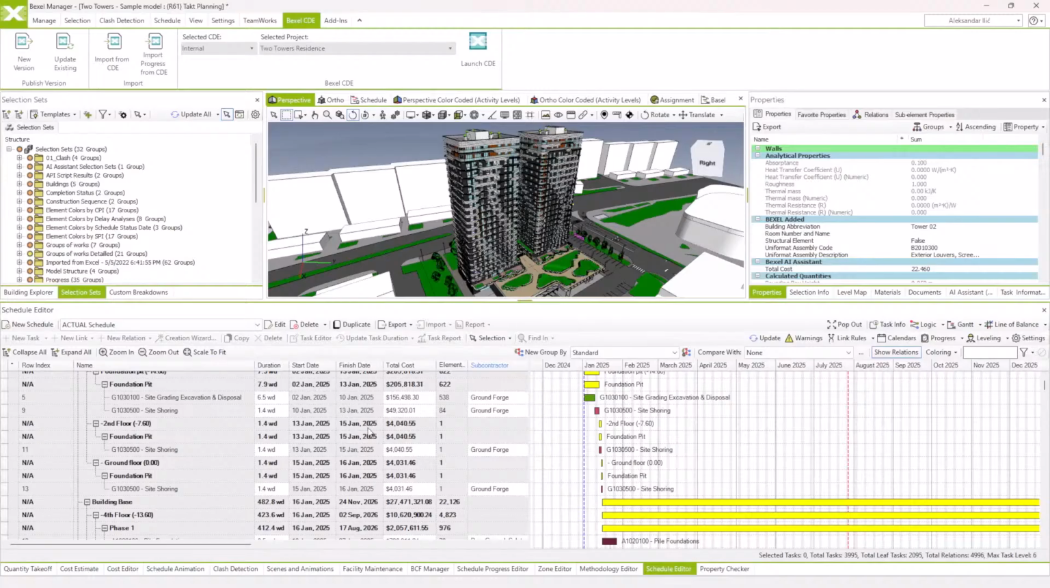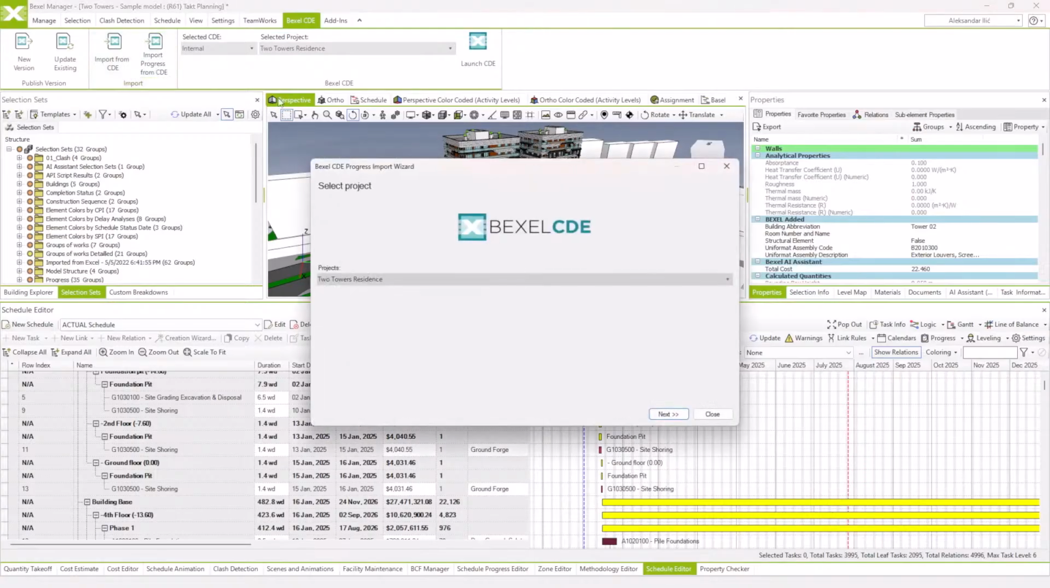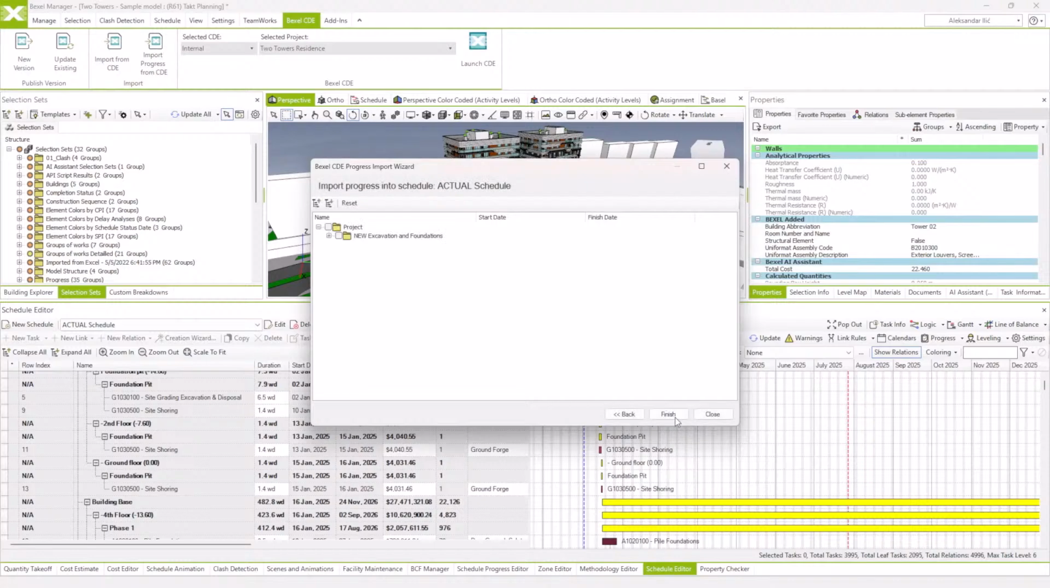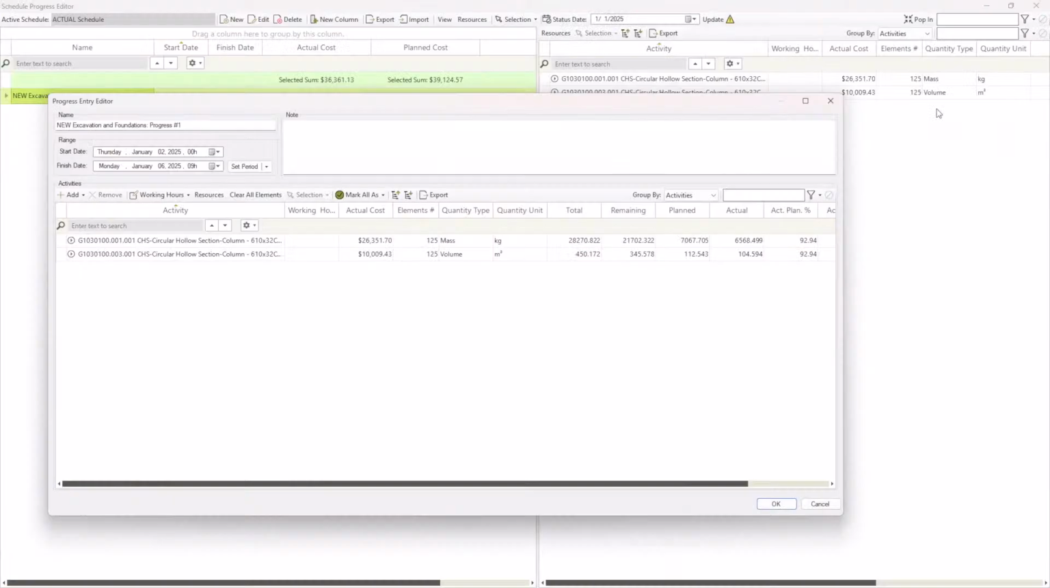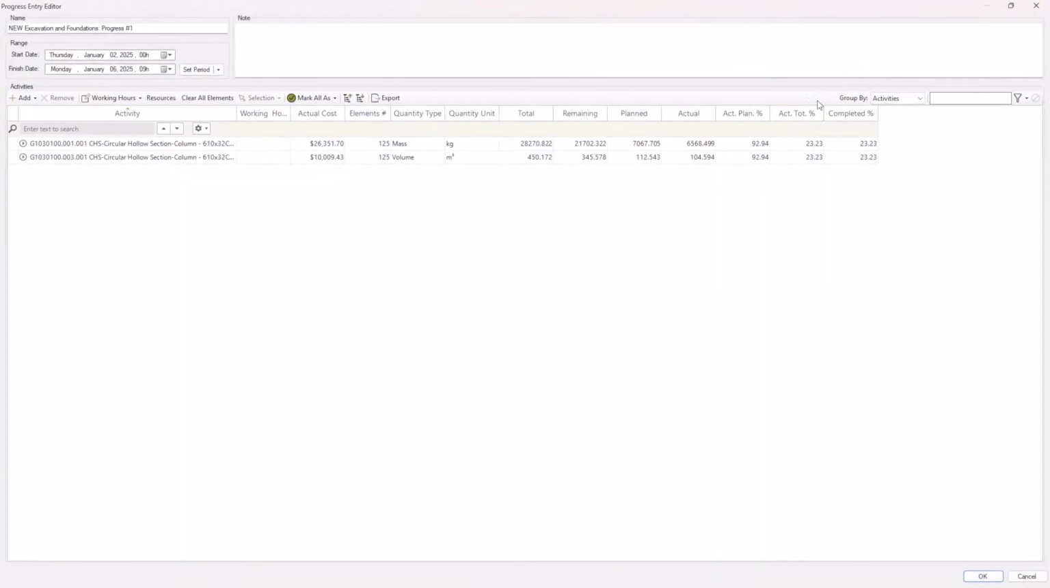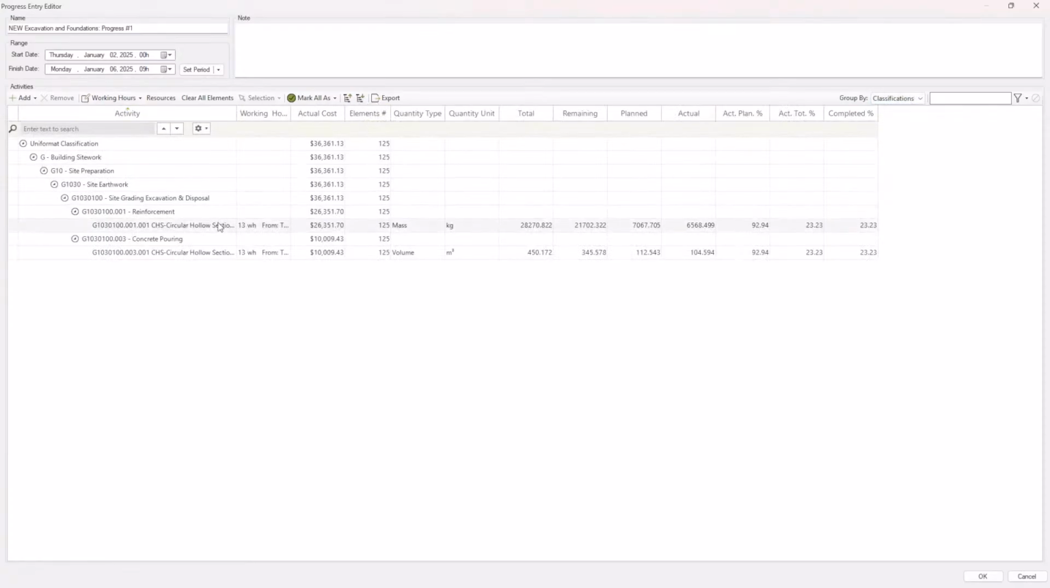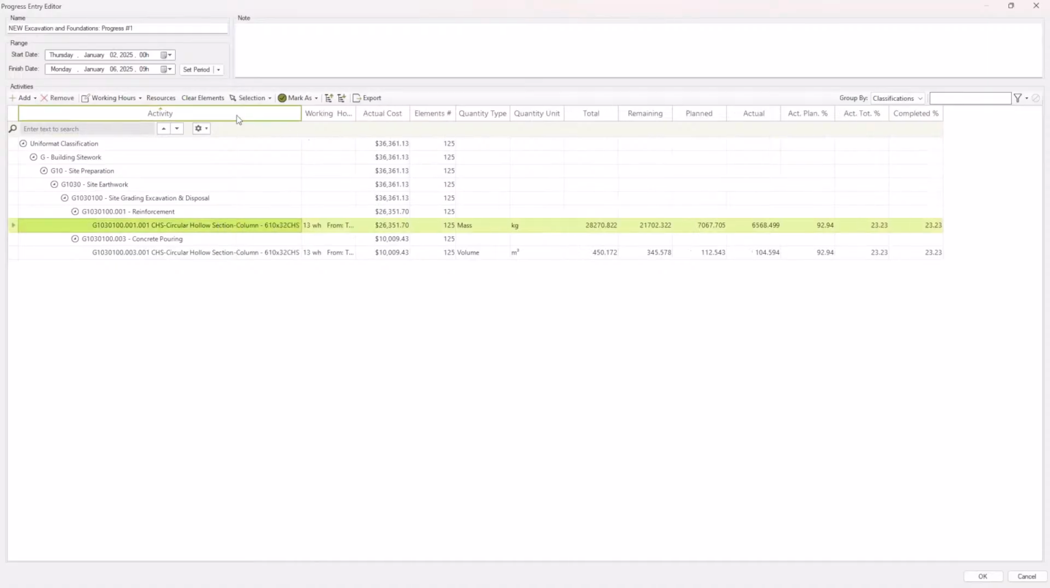Once we populated this first week, we can go back to Excel Manager and import progress directly from CDE. So just click import progress and you're going to see the list of all the canvases and all the entries related to that specific schedule. So quickly as that, we got our progress entries entered in Excel Manager. They look the same as the progress entry that is entered directly in progress in Excel Manager.